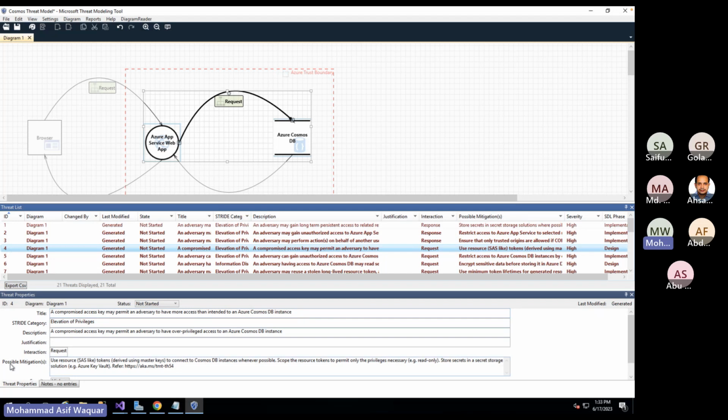So they have given the possible mitigation, like using a SAS token or scoped tokens, giving read-only access, and storing the secrets in the Azure Key Vault. So these are the possible mitigation steps they have also given.